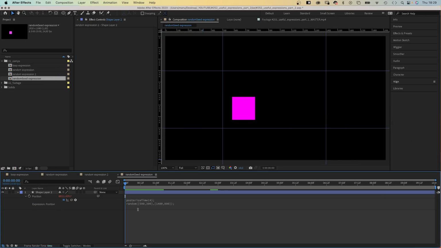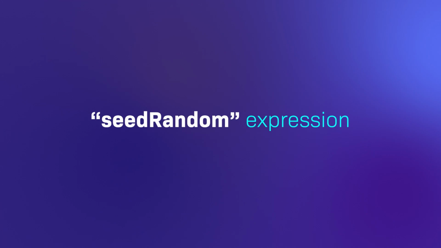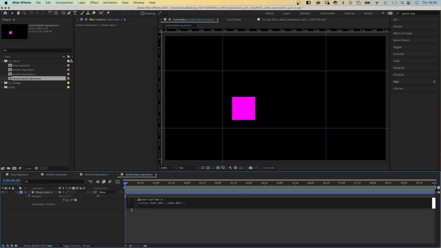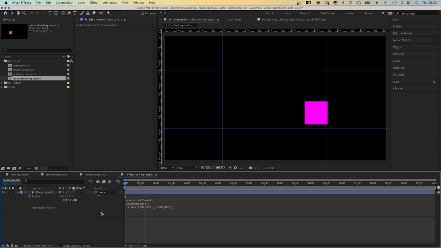In part 2, we talked about the random expression. If you want your random animations to look the same each time you render them, you need to set a seed value. With the seedRandom expression, each seed number has an assigned animation pattern. To do that, we add the seedRandom expression before the random expression. In parentheses, a number. Let's say 1, which looks like this.